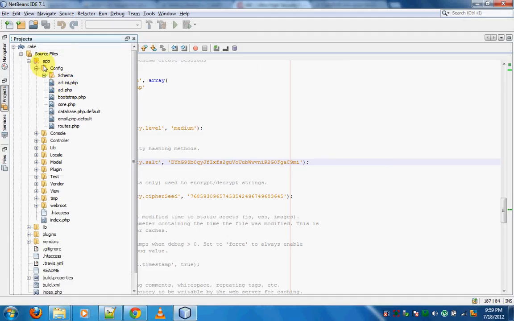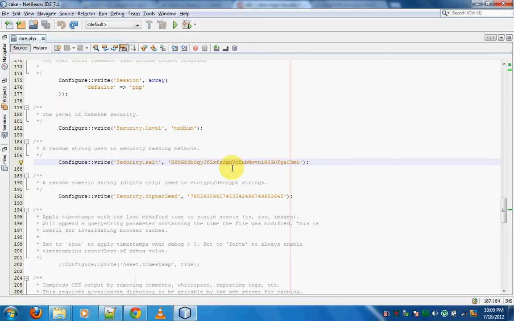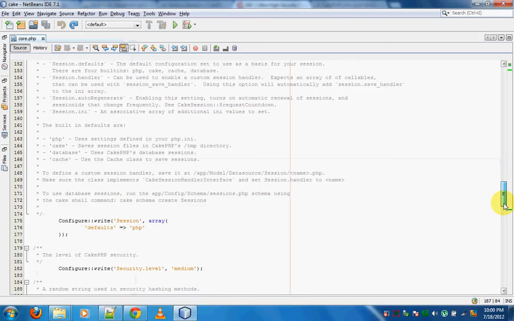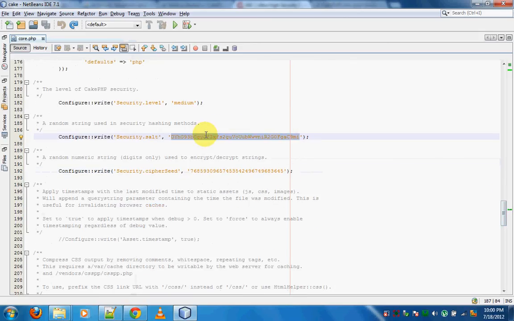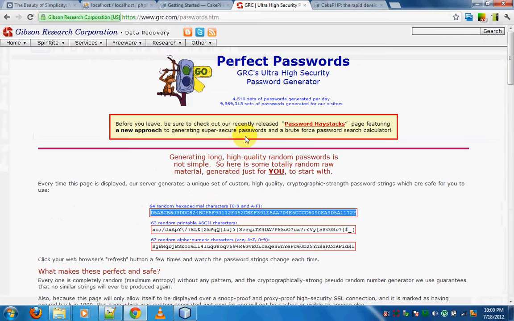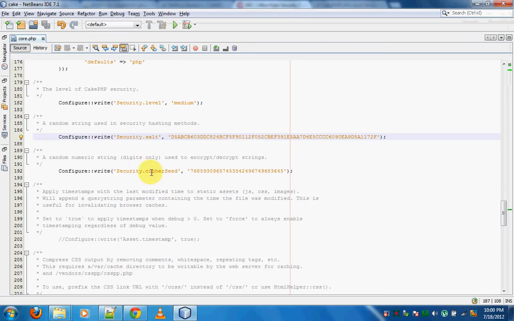We'll go to app, inside config, inside that we'll find a file called core.php. We'll open that, and towards the middle of the file you can see what is called the security salt. We have a security salt which was defined by cake, so we'll delete that, and we'll paste the security salt that we took from GRC ultra high security password. Now you'll also need to change the security cipher seed. Cipher seed is basically a number. We'll change that, add our own number, and save it.